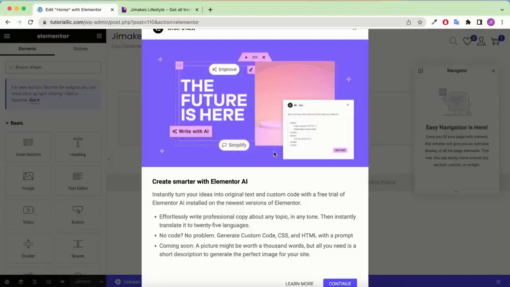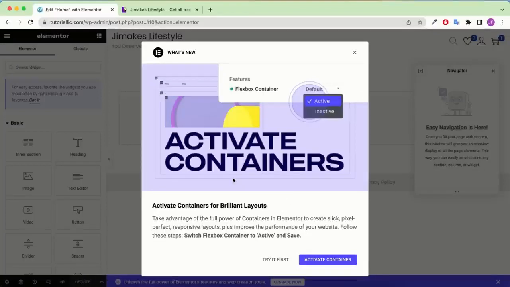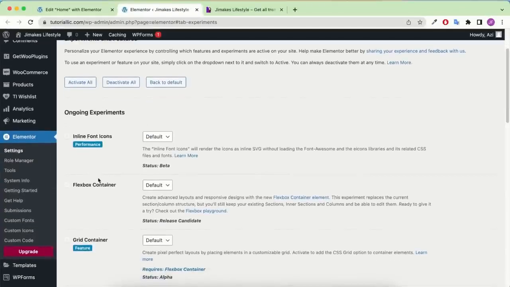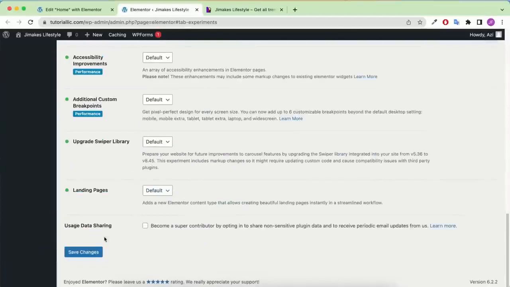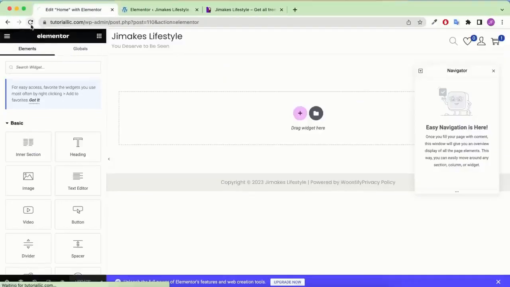And now as you can see, we get to see this type of pop-up, create smart with Elementor AI. So let's click on this continue button. And now they're talking about enabling our Elementor container. So let's click on this activate container button. And now in here, you need to find the Flexbox container, this one. And let's click on this activate button to activate this container. And let's scroll down and let's save changes. So right now our Flexbox container is enabled. So reload this page again.